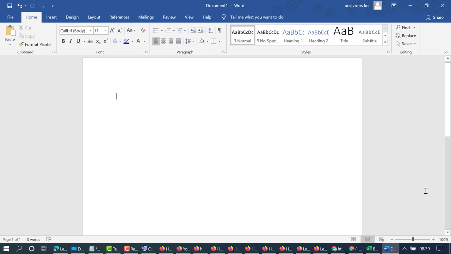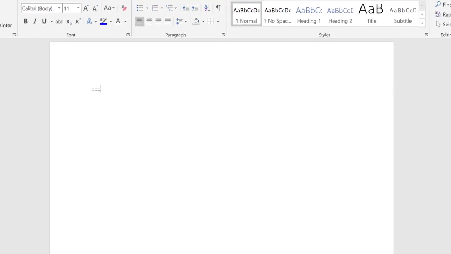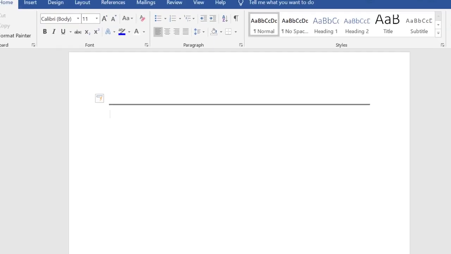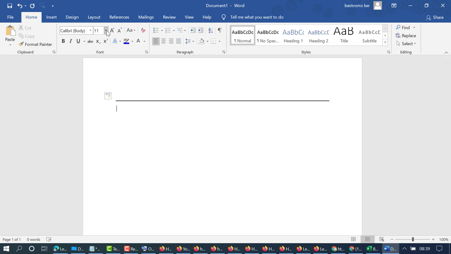Hello friends, in this video I want to show you how to insert a double horizontal line in your MS Word document. To insert a double horizontal line, there is a very simple and super easy method. Just press the equal sign 3 times on your keyboard like this, then press enter. That's it.